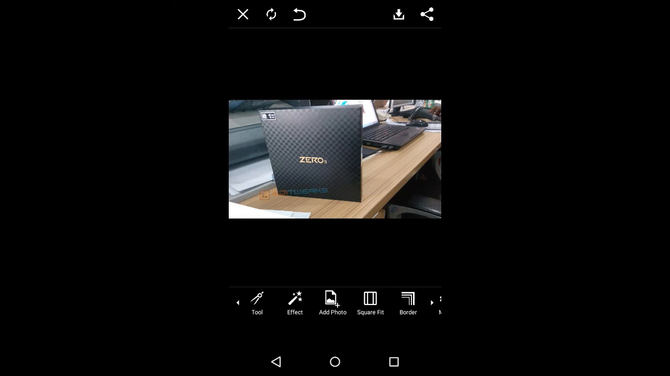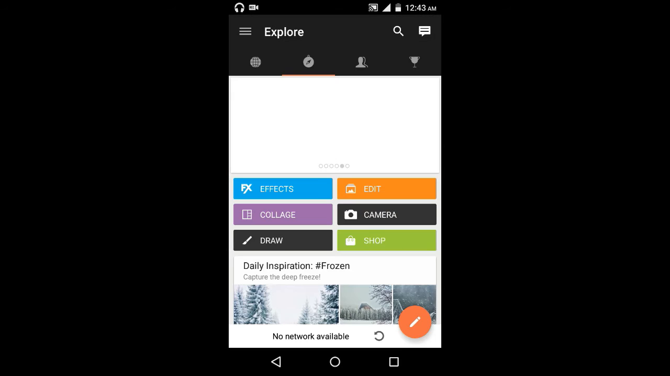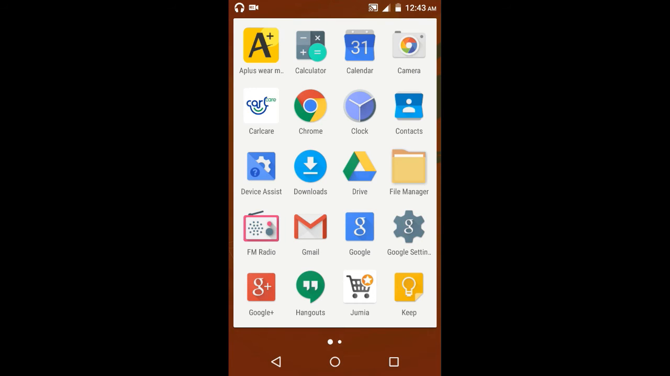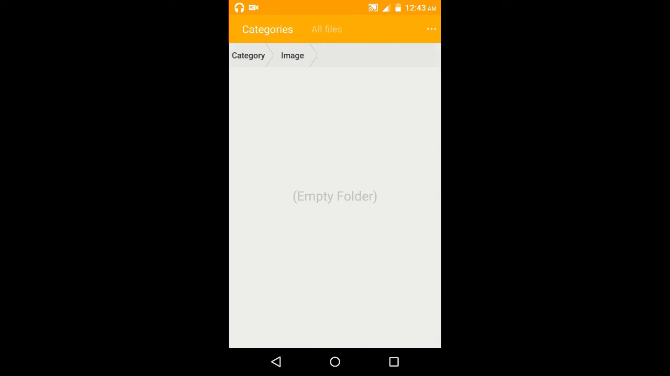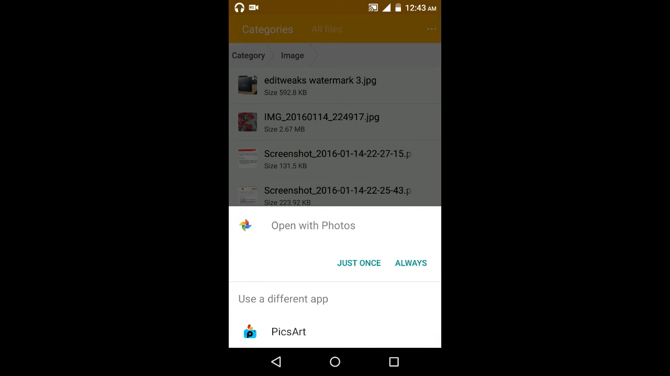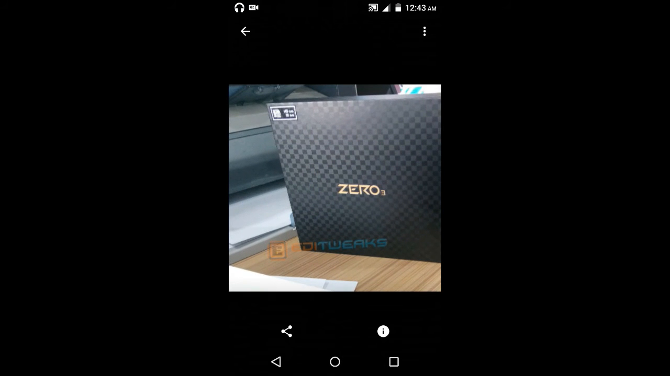Okay, now it's saved inside the gallery. Now we're going to go back and view it. Okay, here's my file manager. I can view my images right from here. So that's it. It's right here. Okay, this is the image. You can see it's looking quite nice.